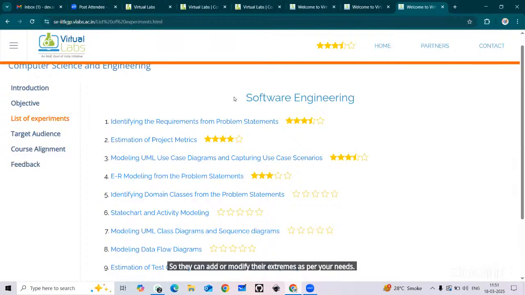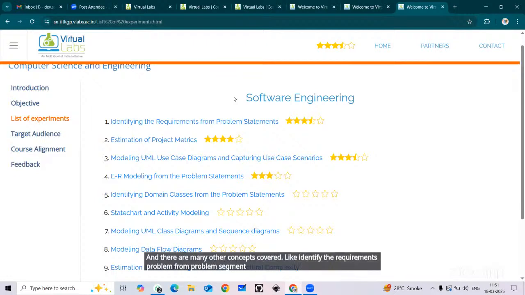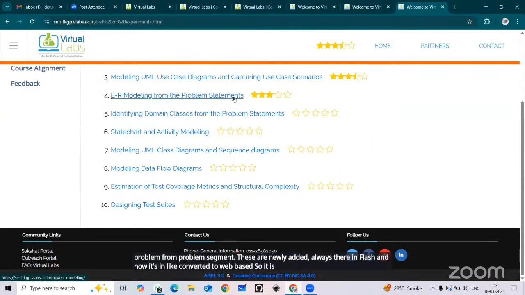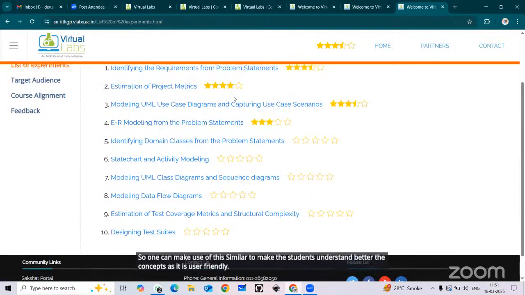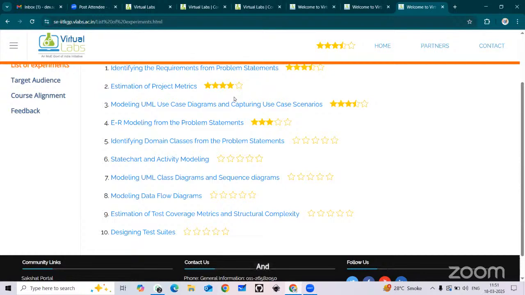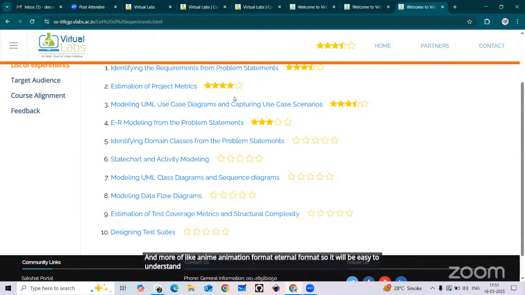And there are many other concepts covered, like identify the requirements from problem statements. These are newly added. All were there in Flash, and now they have been converted to web-based, so it is accessible now. One can make use of these simulators to help students understand the concept better, as it is user-friendly and more in animation format, pictorial format. So it will be easy for the students to understand. And this is about software engineering.